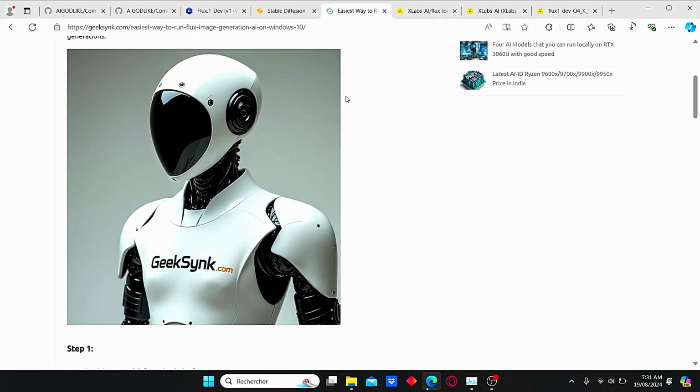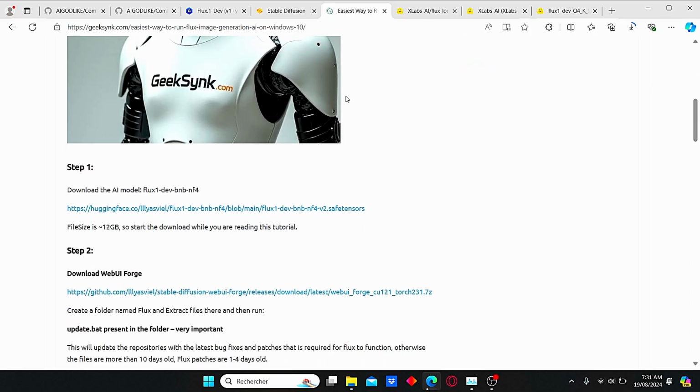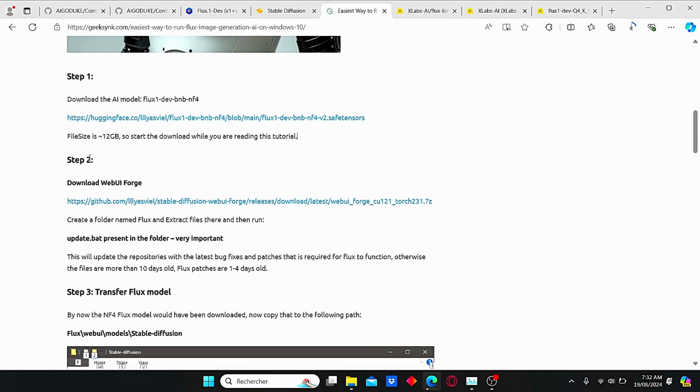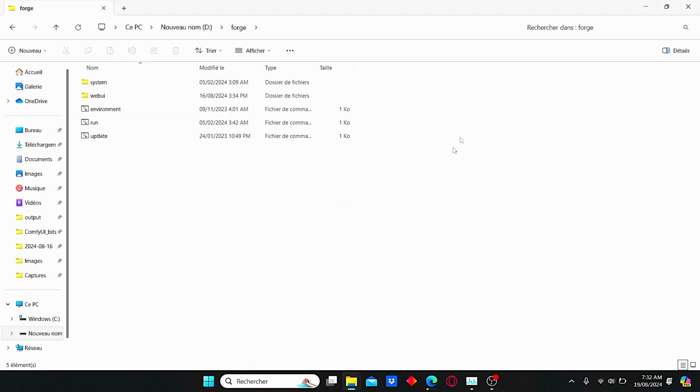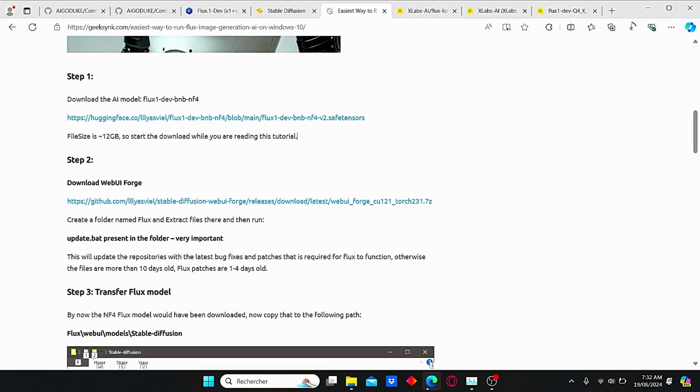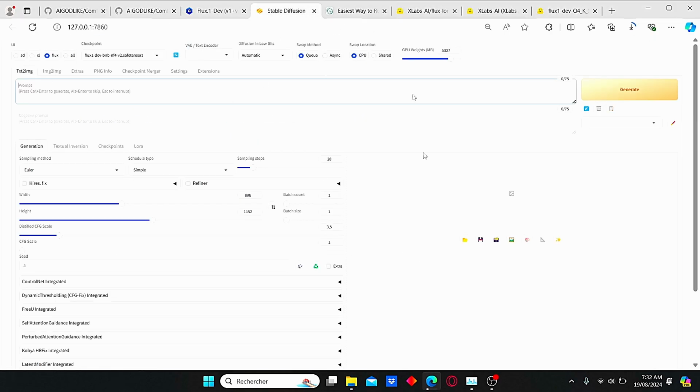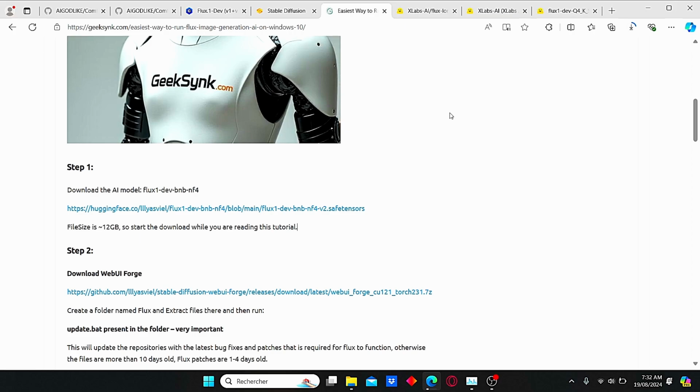First of all, we're going to start by downloading the Forge Web UI. Just use this link under my description box and go to step 2. Click on this link and the Forge Web UI file will start downloading automatically. Once it is completed, just extract the file and put it somewhere on your SSD. Just double click on run. It will automatically download all the necessary files before opening up this web UI window. Once it is open, it means that Forge is completely installed on your SSD.